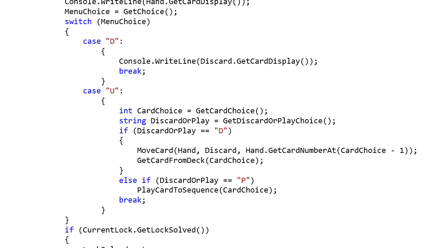So we've looked at what happens when the player chooses option U to use a card, followed by D to discard that card. If instead they chose to play the card, i.e. add the card to the sequence, the code checks the condition here in the else if branch, and we've got play cards to sequence being called, passing card choice as a parameter. Remember, card choice is the integer, the number that represents that card in the hand that they wish to play.